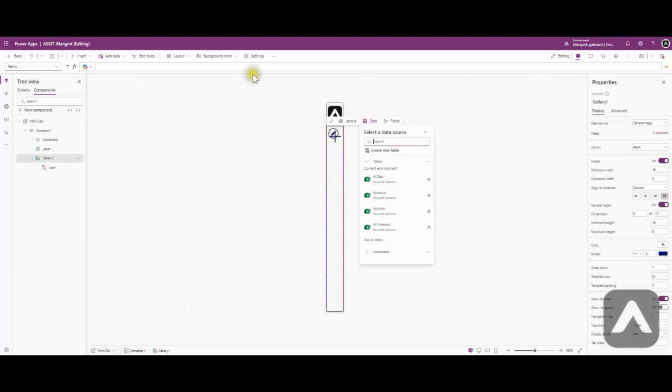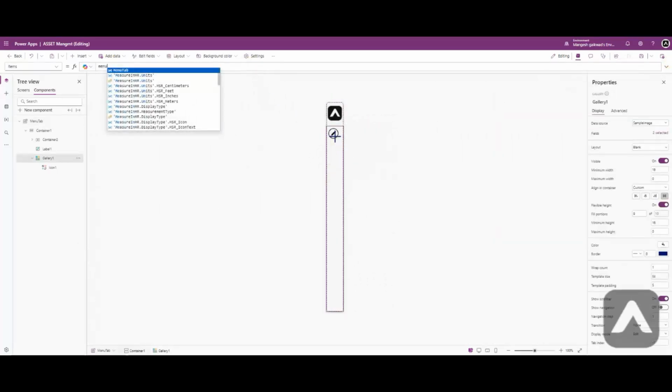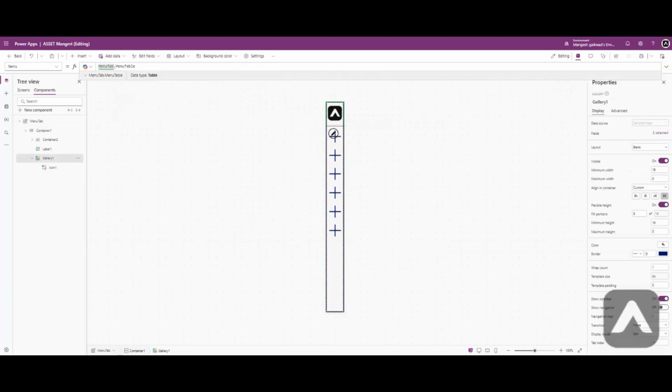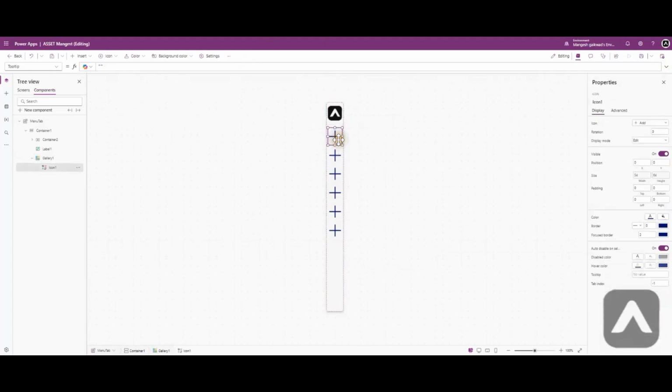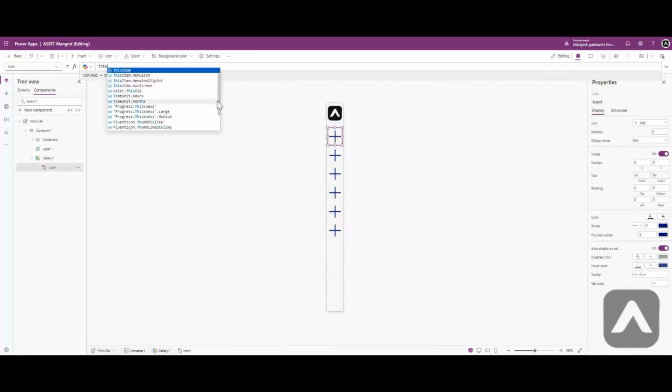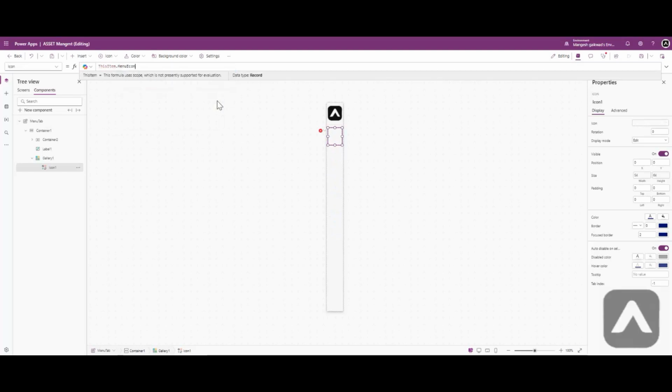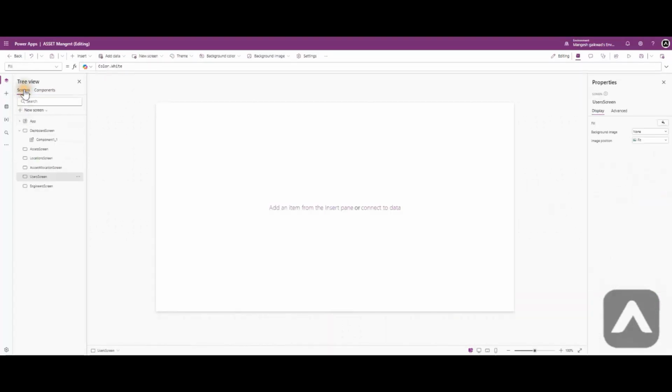Now go to the gallery Items property. Use MenuTab.MenuTable. The gallery will now display all menu items from the table. Next, go to the icon property. Use ThisItem.Icon. Now every record will show its own icon, and add some padding to make the icon look better. Let's test the app. Everything looks good.